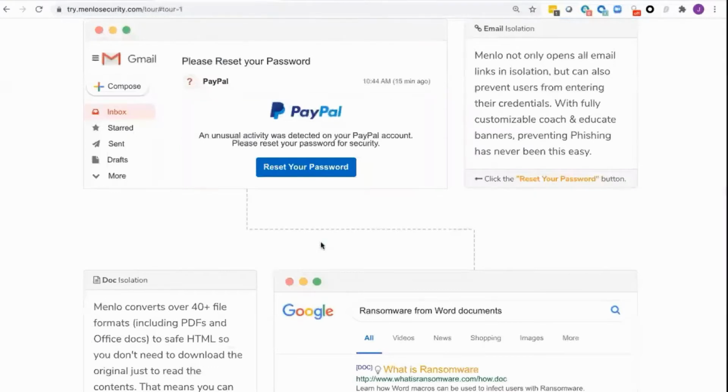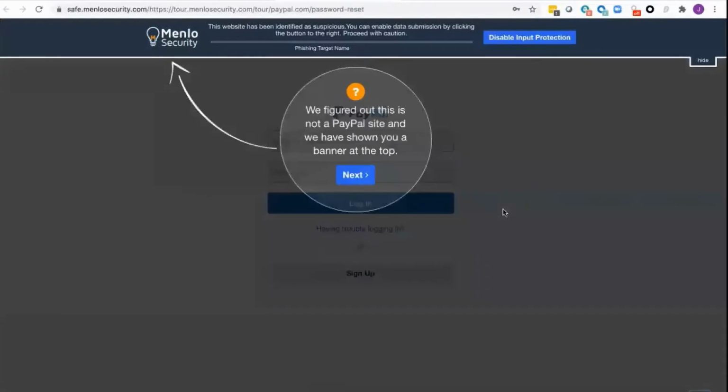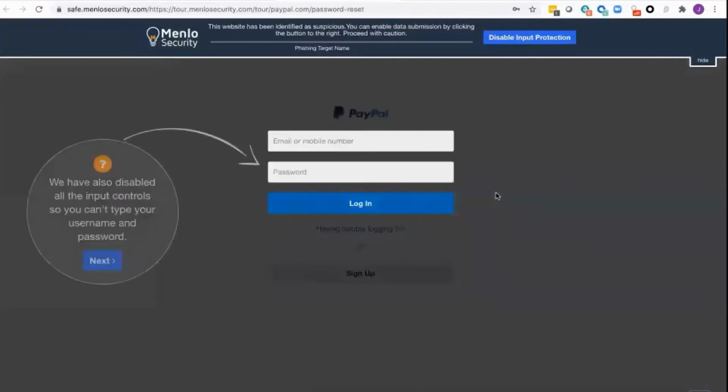Back in the tour and onto the email isolation section. Click on the reset password, and the Coach and Educate banner that Menlo shows at the top has established that this isn't a legitimate PayPal site. Click next. And you see that we have disabled input controls so that a user can't even type in their credentials. So with isolation in place, you can keep your customers safe from phishing links, but still allow users to visit all web pages.